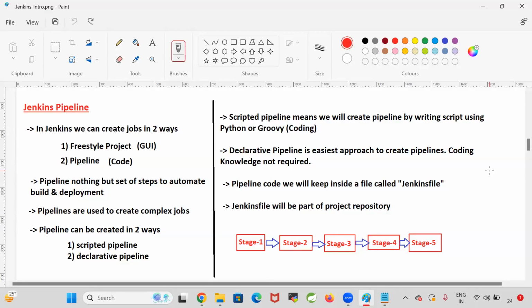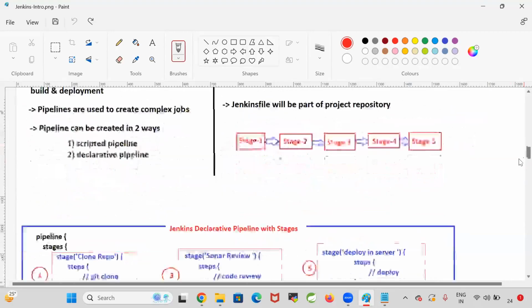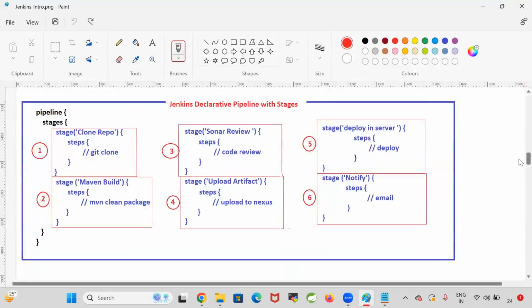In the Jenkins scripting, in the Jenkins pipeline, stages will be available. So first stage 1 will execute, then stage 2, then stage 3, then stage 4, then stage 5. Multi-stage pipelines we are going to create to automate our project build and deployment process. So if you see the syntax of the pipeline with multiple stages, you will understand this.